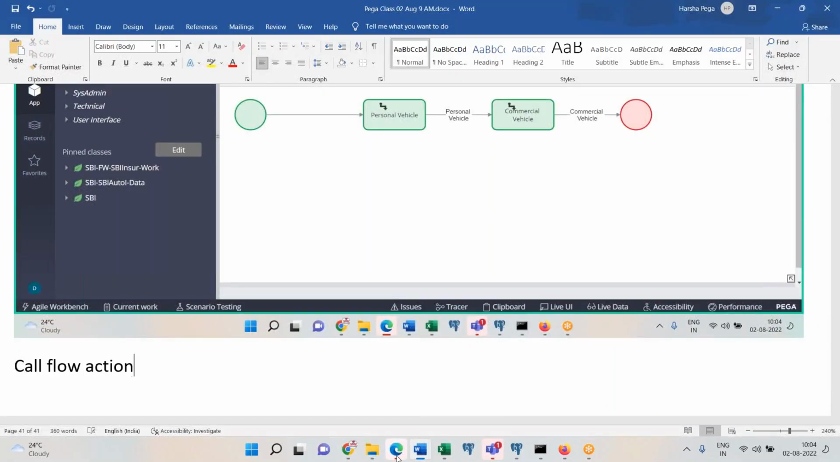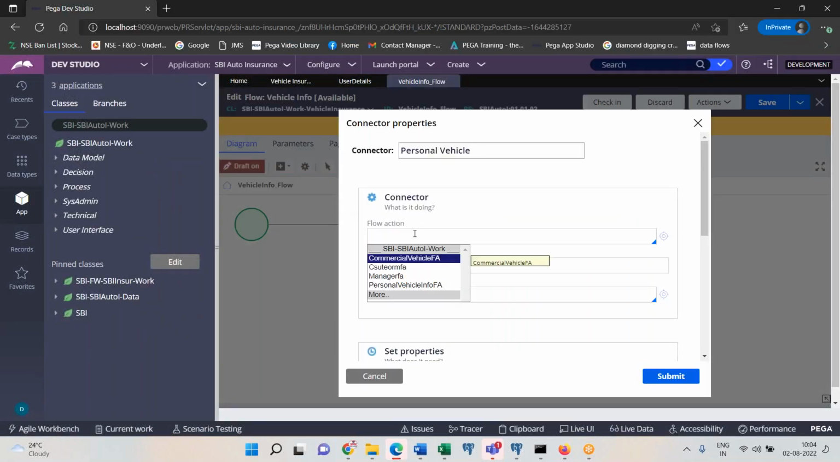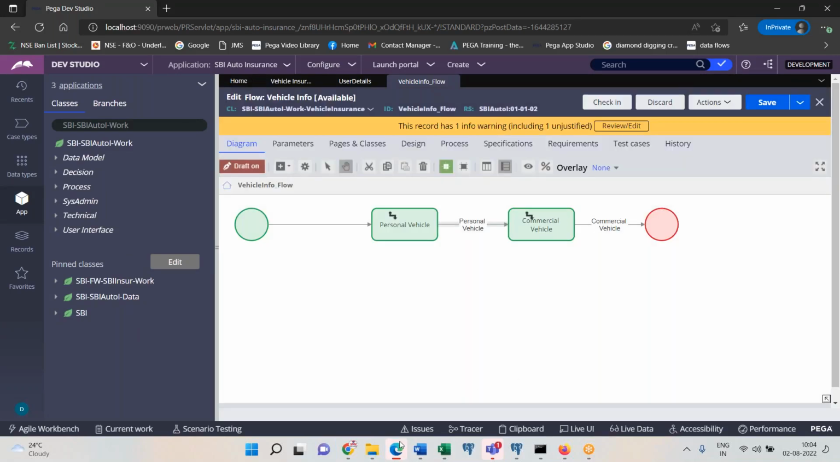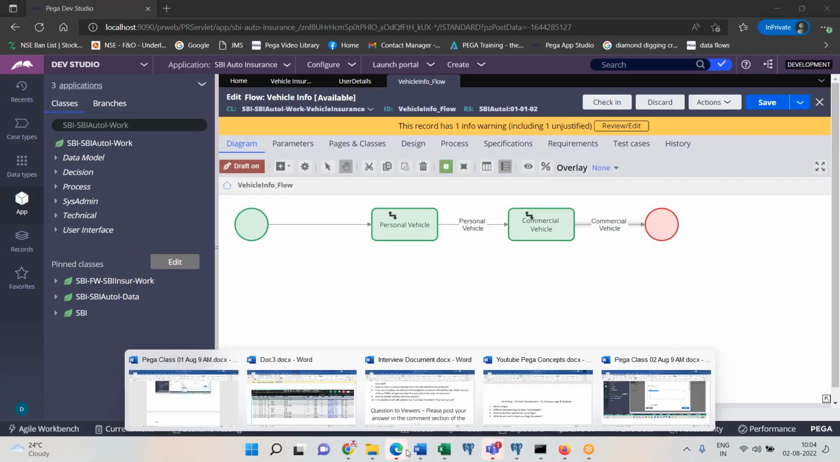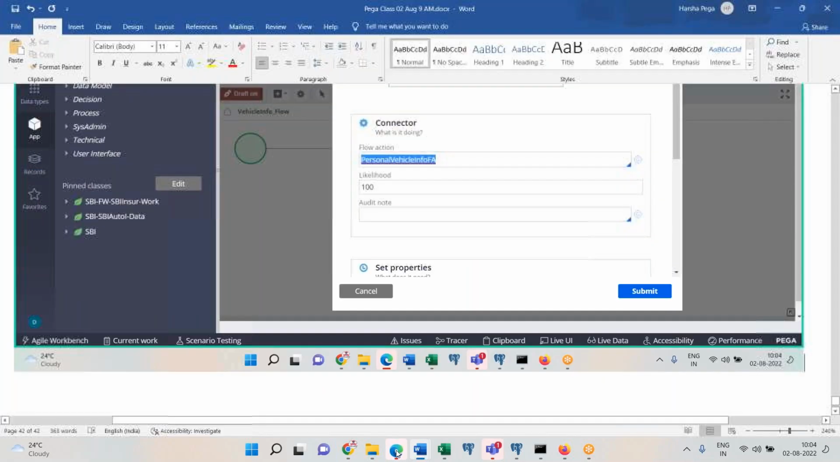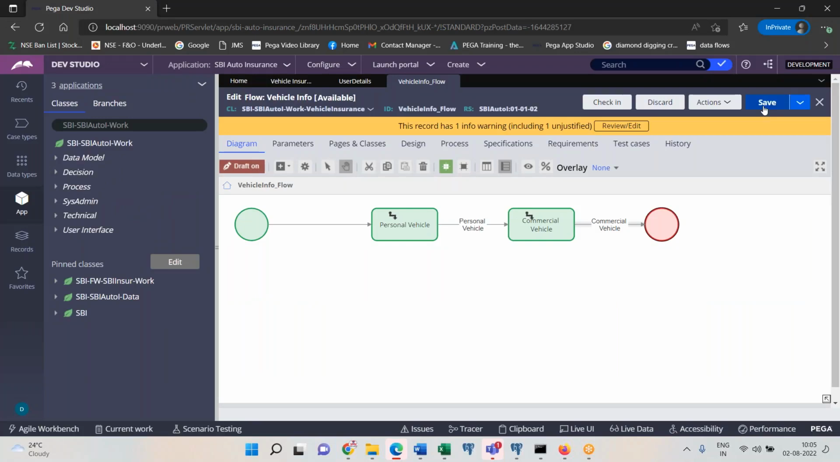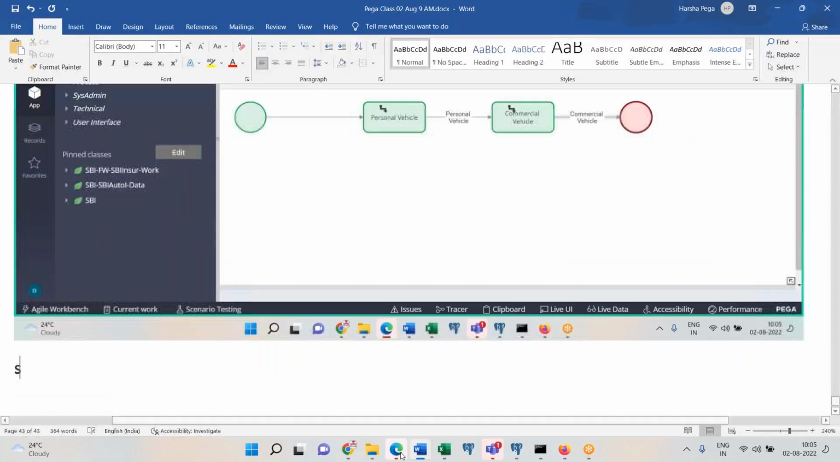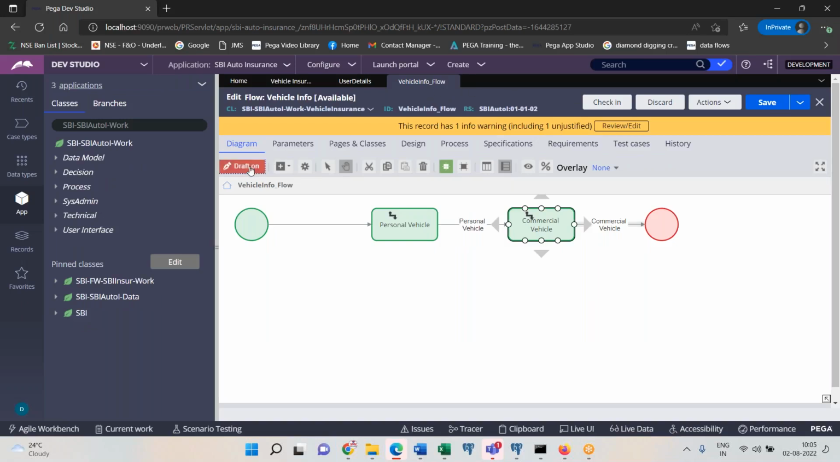Call flow actions. You know how to call flow actions? Already you are aware of it, right? Personal vehicle information, flow action. First one. And the second one is commercial vehicle information, flow action. Save, done, complete. You can turn off the draft mode.